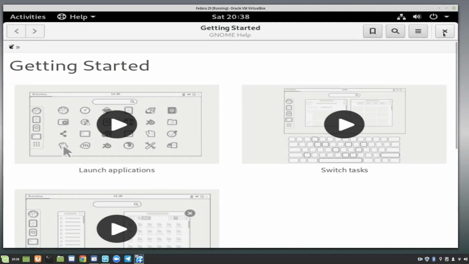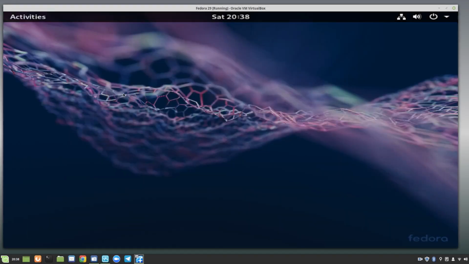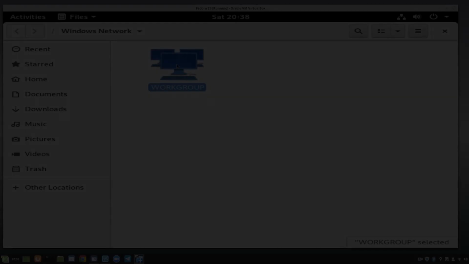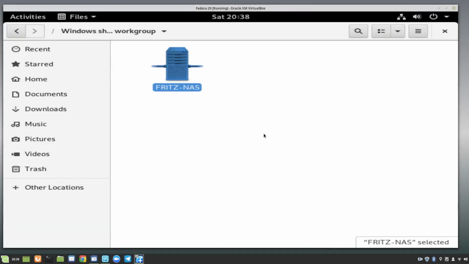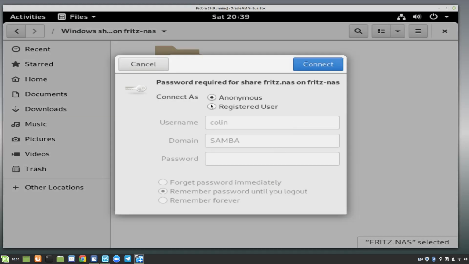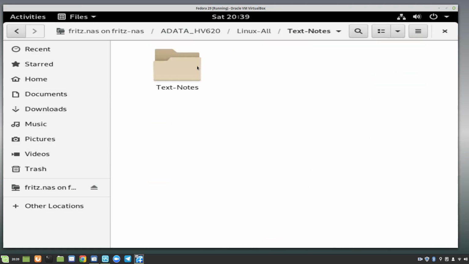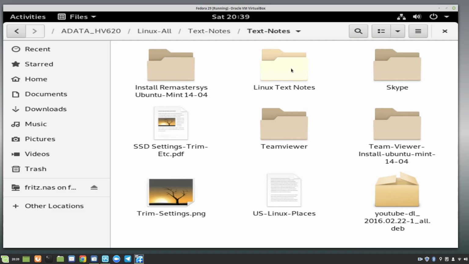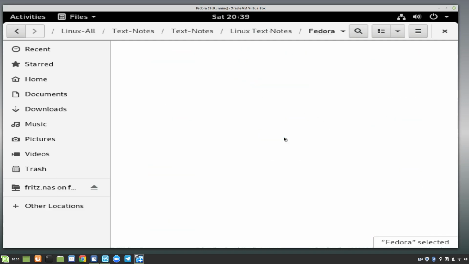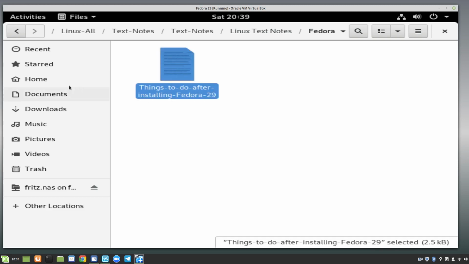So we're in our new desktop there. There's the Gnome getting started. So what we're going to do first is just make sure it connects to my backup disk connected to the modem on my network. And certainly does. Linux all, text notes, Linux text notes, looking for Fedora, things to do, copy that over to documents, paste.